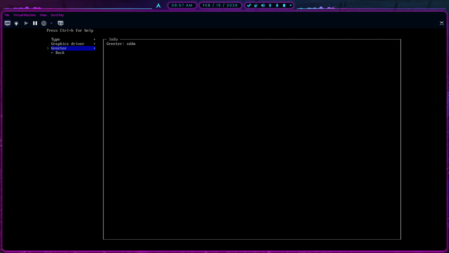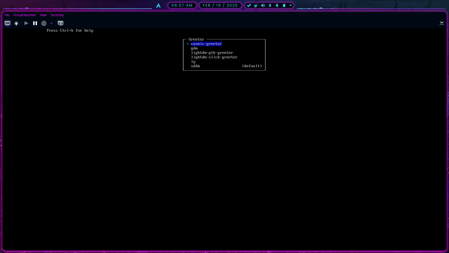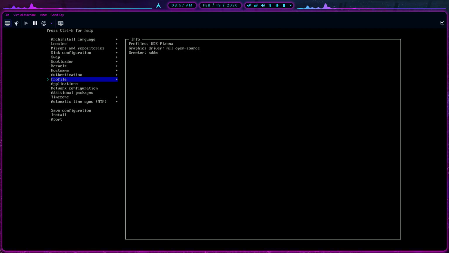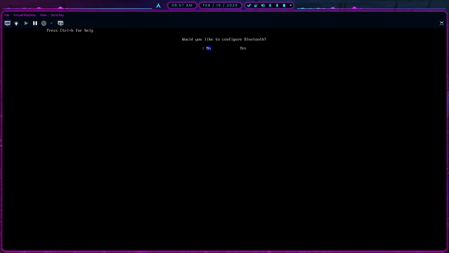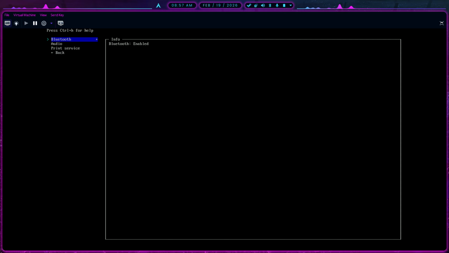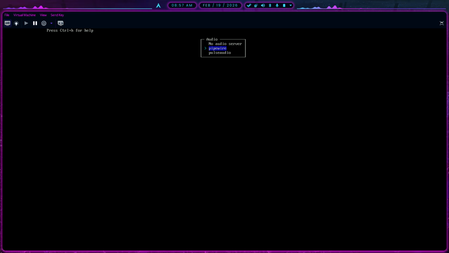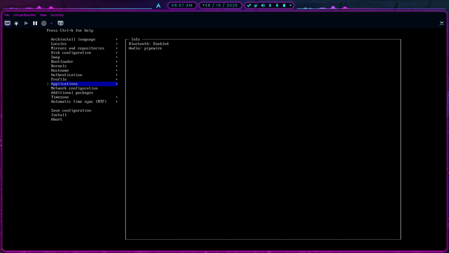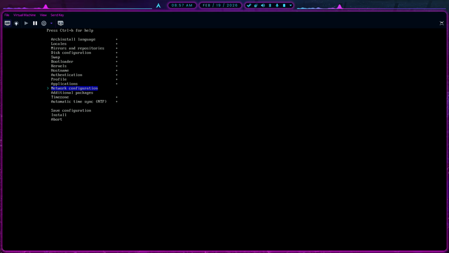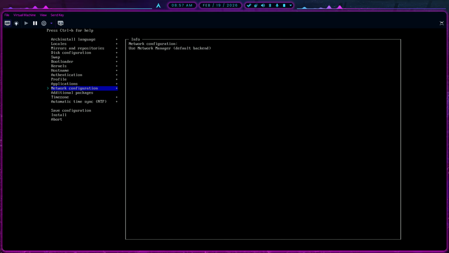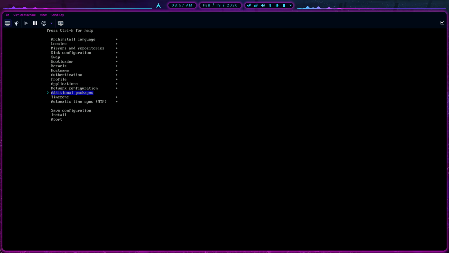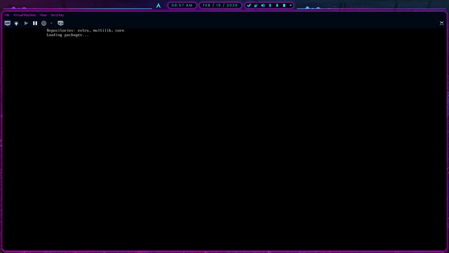I want to leave my greeter as SDDM, but you can change that if you want. Then we're going to go to applications. We're going to turn on Bluetooth, and then we're going to go to audio, and we're going to select Pipewire. We're going to leave print service alone. Then we're going to go to network configuration. We're going to select use network manager, default backend, and then additional packages.